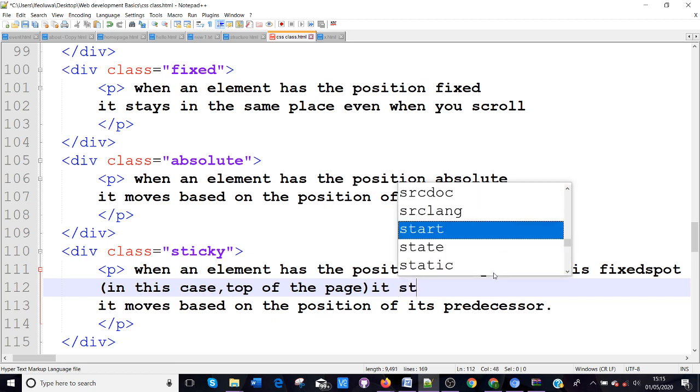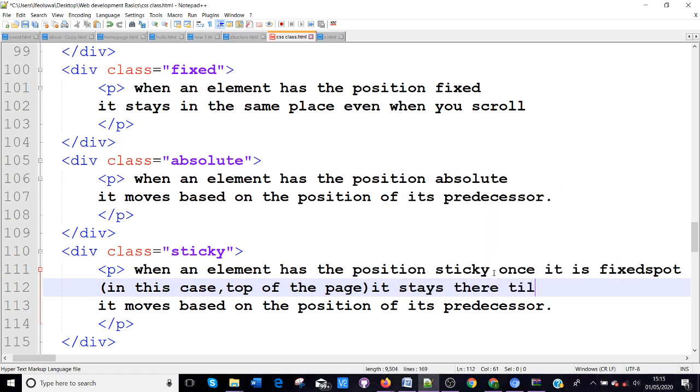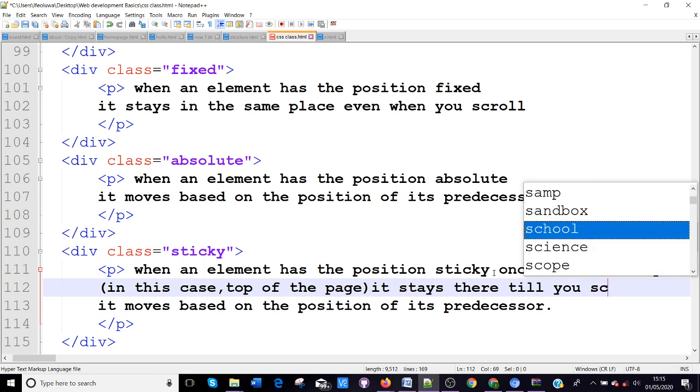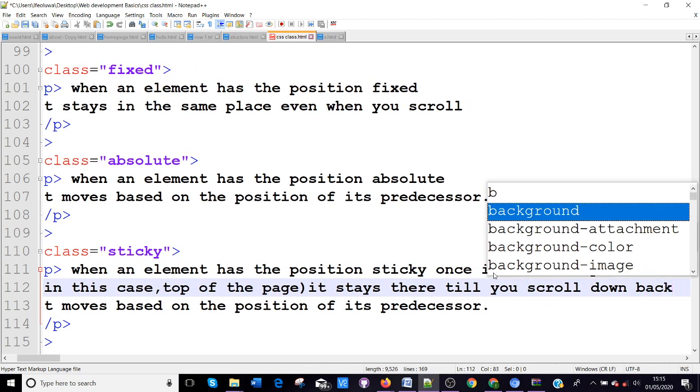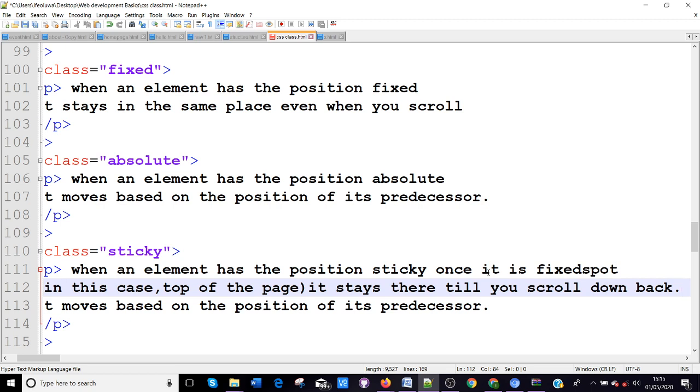stays there till you scroll down back. So that's what sticky note does.